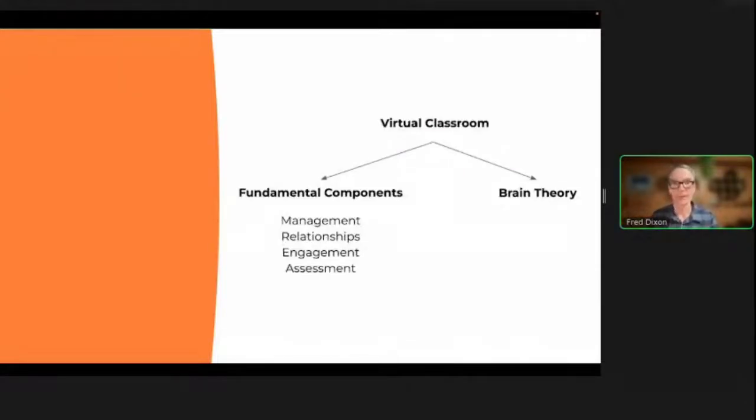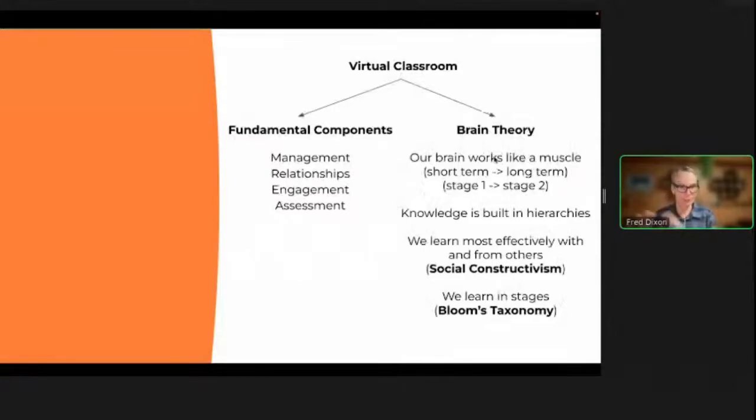Cool, Cheryl. So for the virtual classroom, 4 fundamental components: management, relationship, engagement, assessment. And in terms of brain theory or learning theory, I'll just give the high levels. Our brain works like a muscle. We're not computers. That's why we can't watch 4 hours of basic Spanish. We have short-term and long-term memory, and it takes effort to move things into long term.